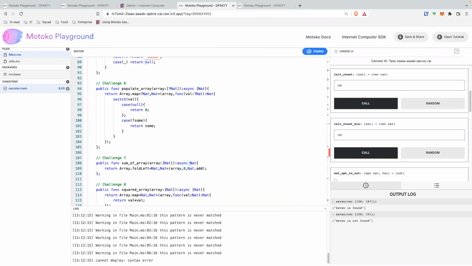Alors, populate array. So populate array takes an array of optional nat where all values have been replaced by 0. Do not use a loop. Yeah, so the goal was to use array.map.